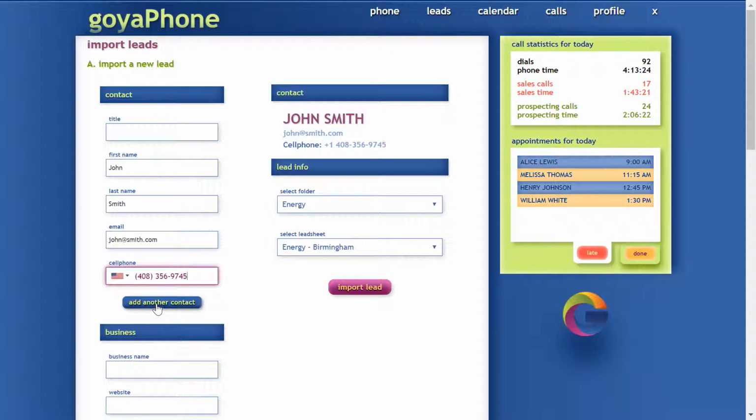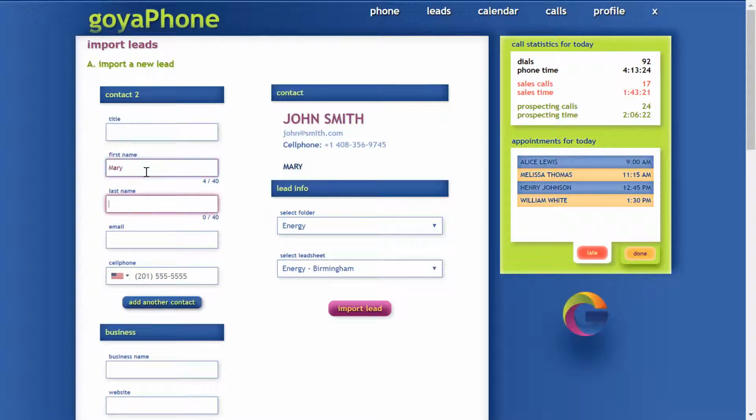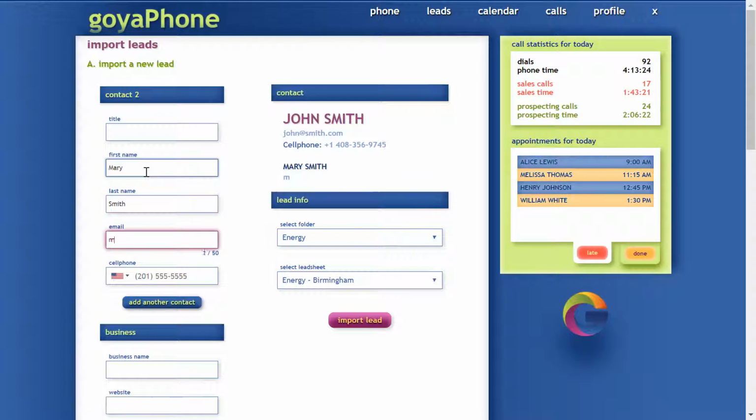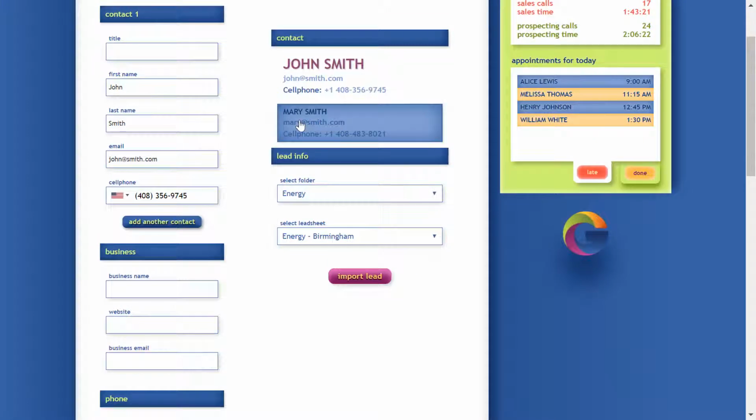So you click right here, add another contact. And we're going to do Mary Smith. Email would be mary@smith.com. Cell phone 408-483-8021. And if you want to go back to John Smith, you simply click on John Smith. One click on John Smith, one click on Mary Smith.